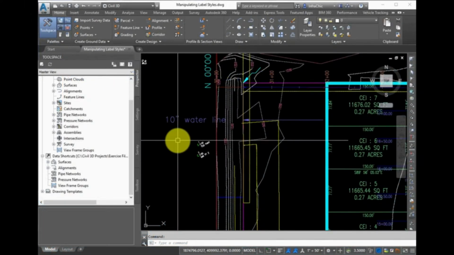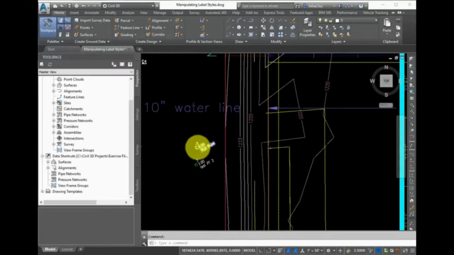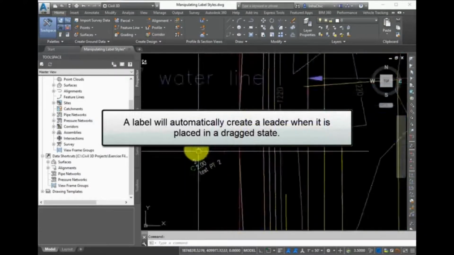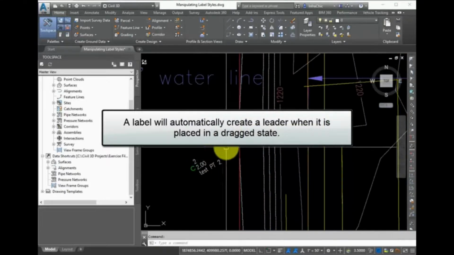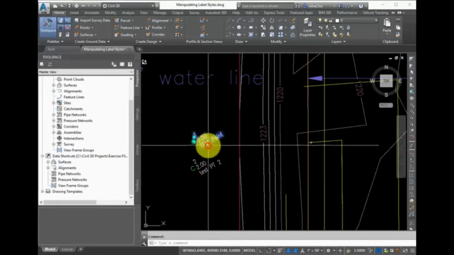Once an object is labeled, you can add a leader to the label. In this drawing are some spot elevations. A label will automatically create a leader when it is placed in a dragged state. To place the label in a drag state, select the label.